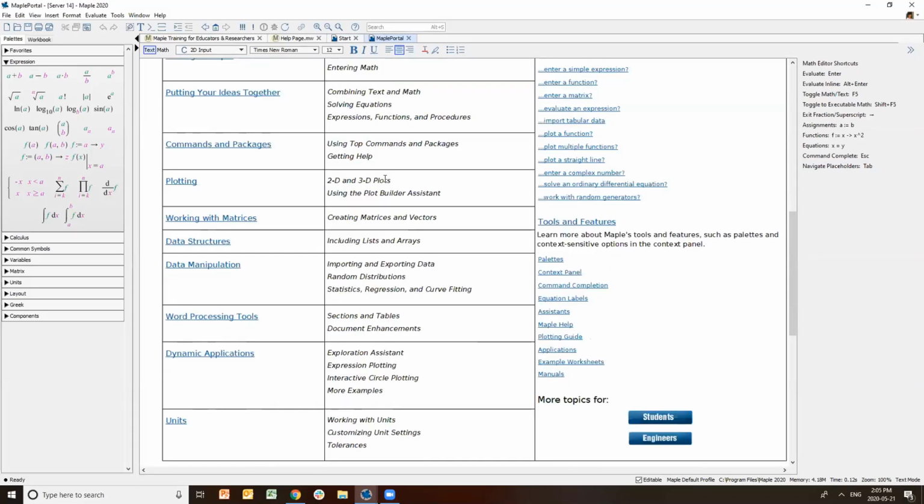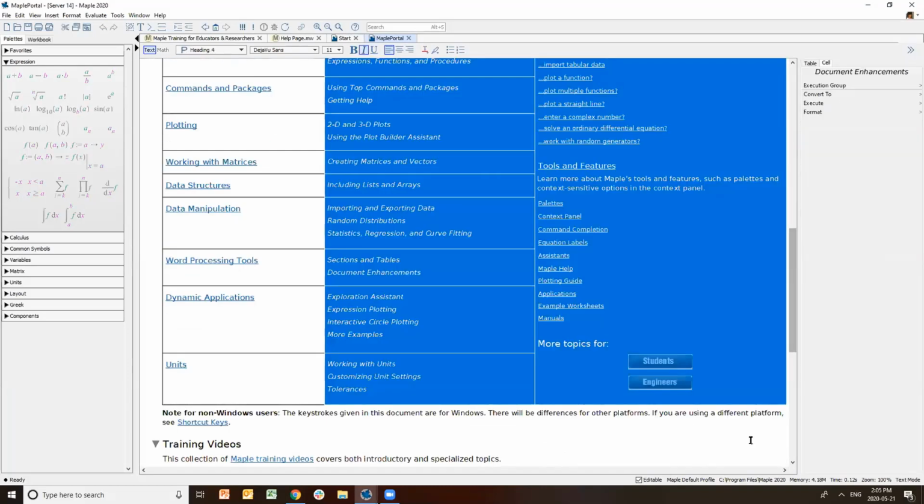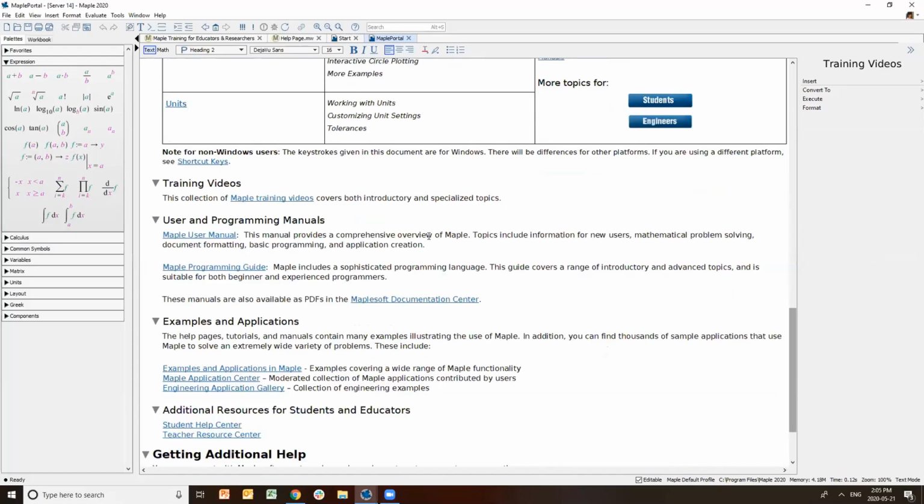Basically, there's tons of resources over here, as well as details on where you can go to access training materials, our programming and user manual, and a collection of examples. So if you're trying to do something, you're not quite sure how to do it, chances are we have an example or an application that you can use to help you get started.